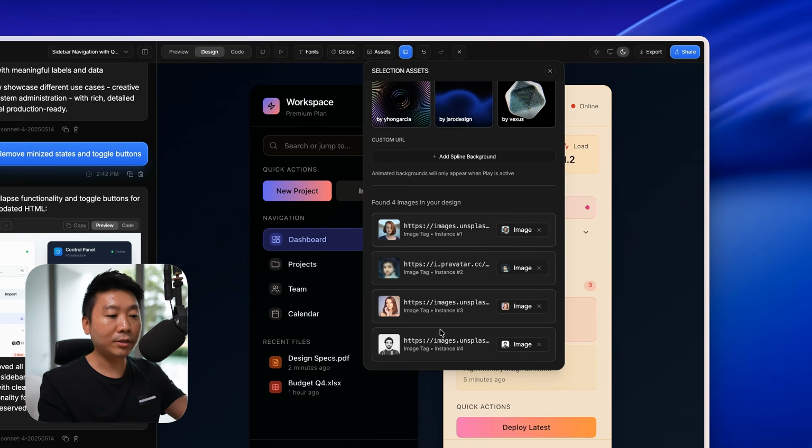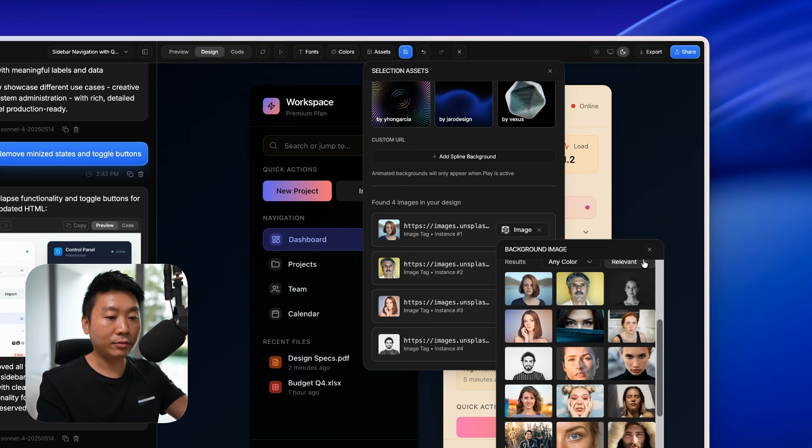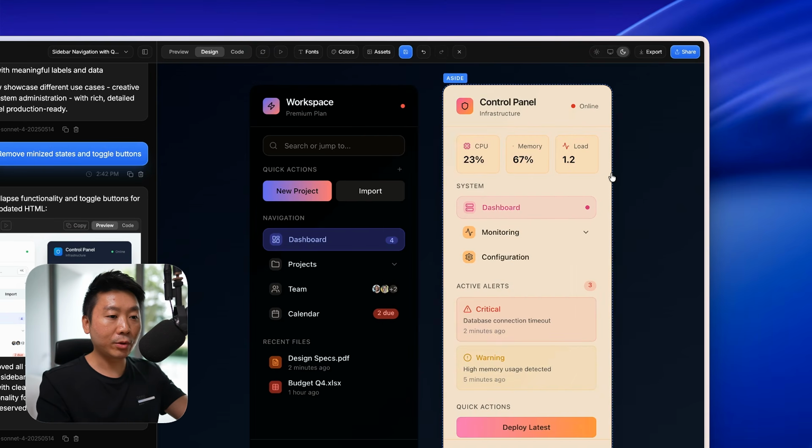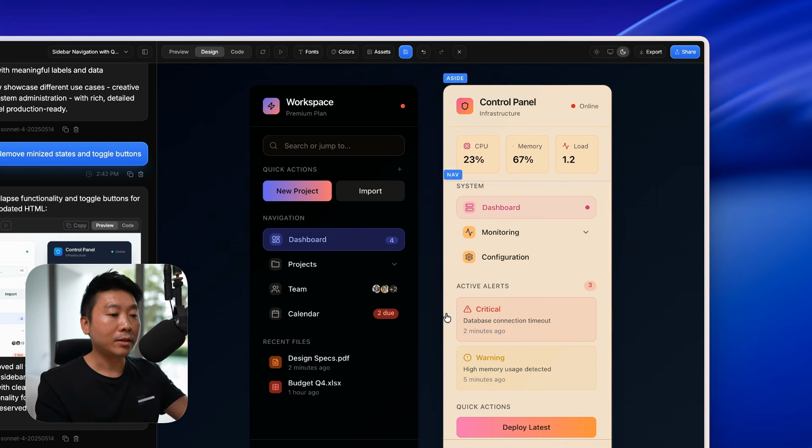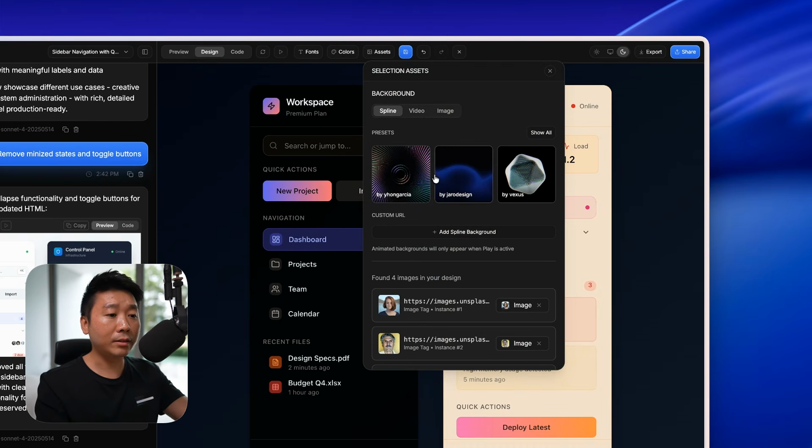Obviously I can spend a lot more time, but I'm just going to go really quickly and efficiently. And there you go. So that's how easy it is to change the avatars or the images in a design. You don't need to go one by one, clicking one by one. Sometimes, again, it's very difficult. And the same with the background.